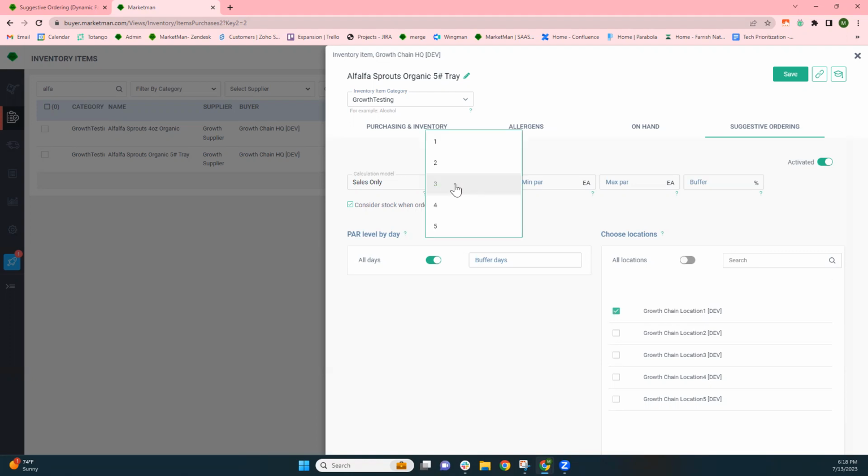Next, you're going to choose your calculation period. This is the number of historical weeks of sales data the algorithm should take into account when suggesting an order amount. We suggest at least 3 weeks as a starting point to avoid outlier days. Next, you can set a minimum and maximum par. These are optional ranges that you can set if you would like to always order a min or max amount. Remember to think about shelf life of a product when setting these.